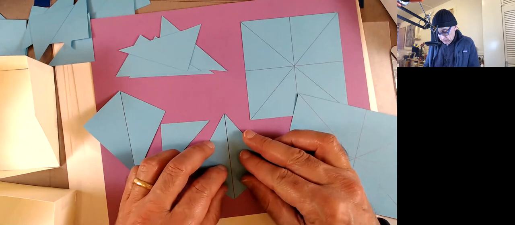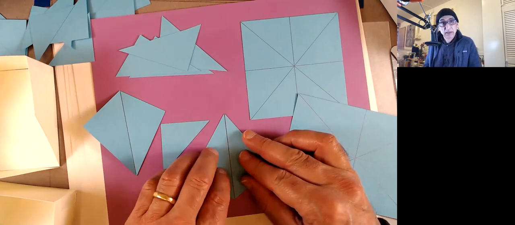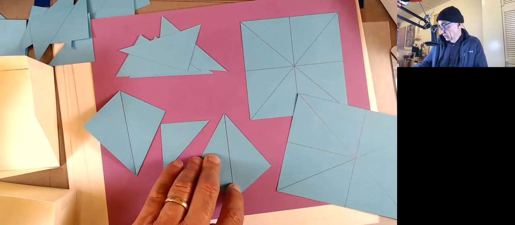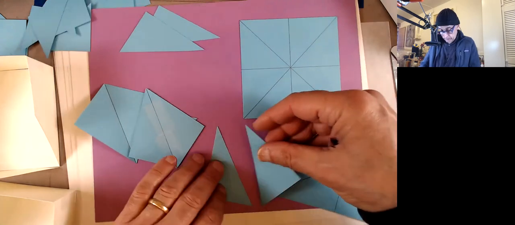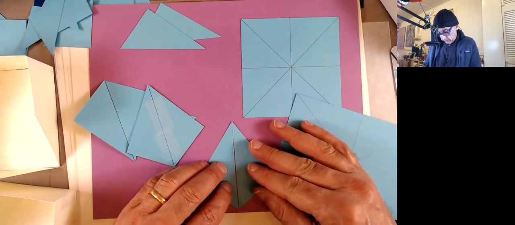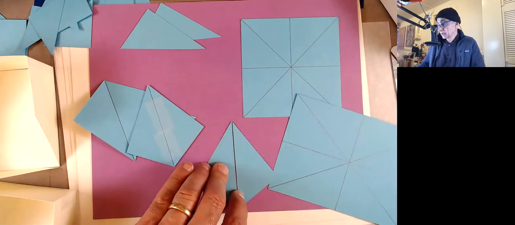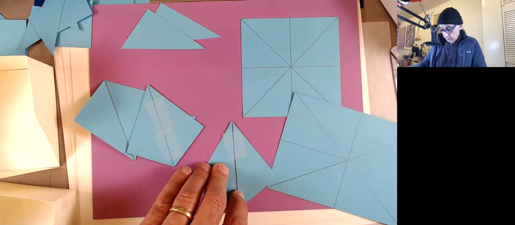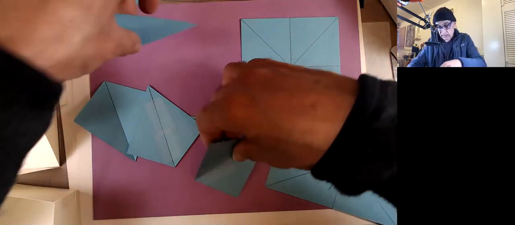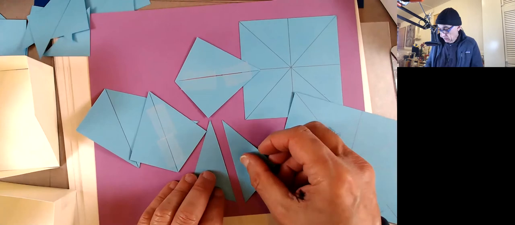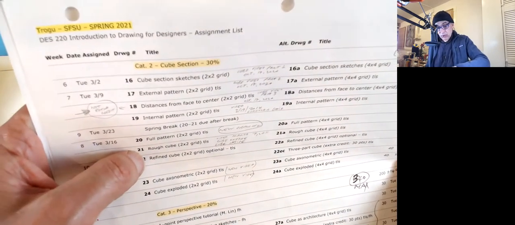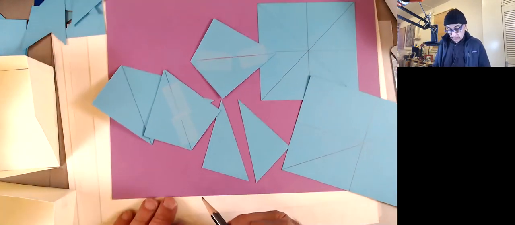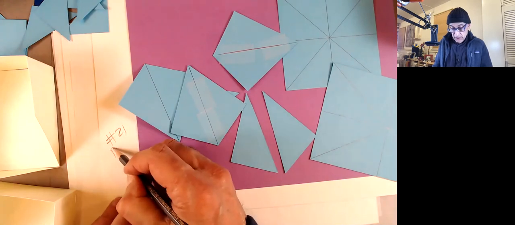Very simple. And again, if someone wants to do this design, I will accept it as long as you go through all the steps, okay? But perhaps you want to be challenged a little more, do something a little more elaborate, okay? Bad cut there. Yeah, I cut one that wasn't so perfect. Okay, so right now I'm going through, again, the rough cube, which is actually, I'm jumping to number 21. So number 21 is the rough cube.